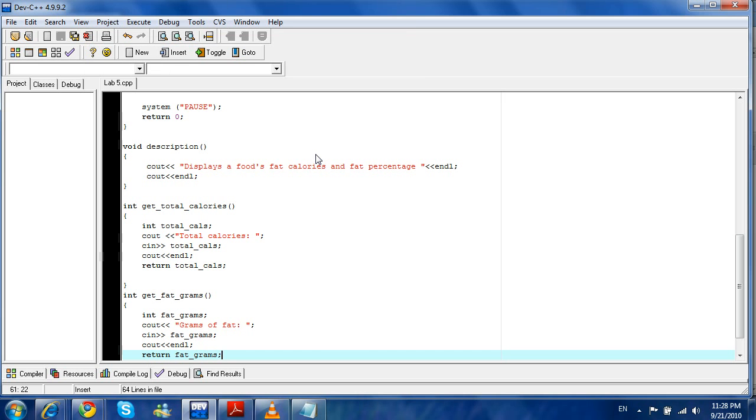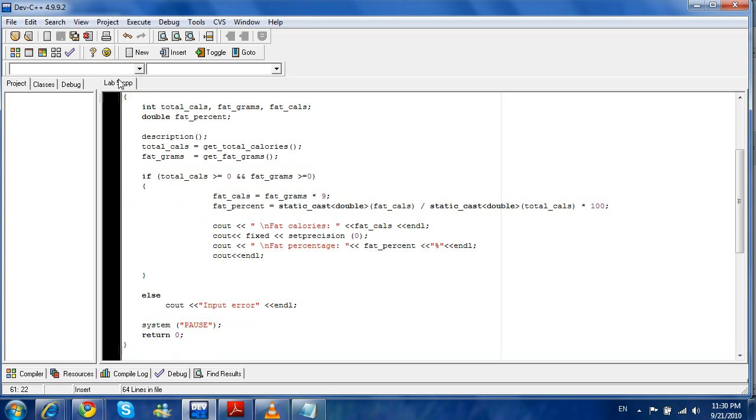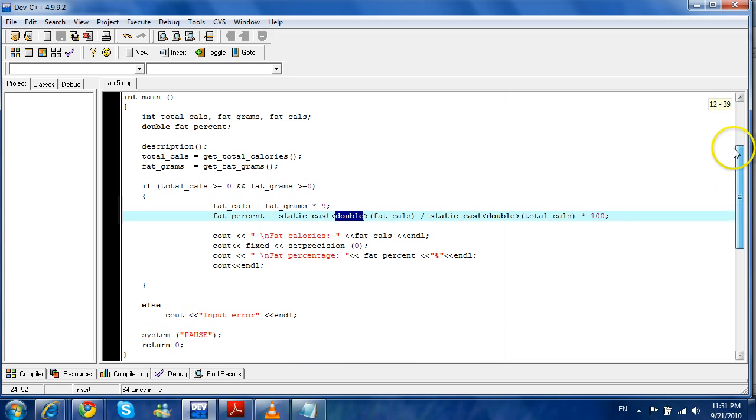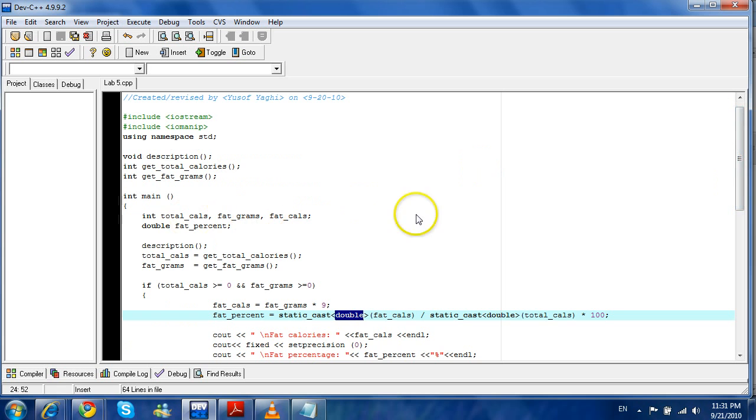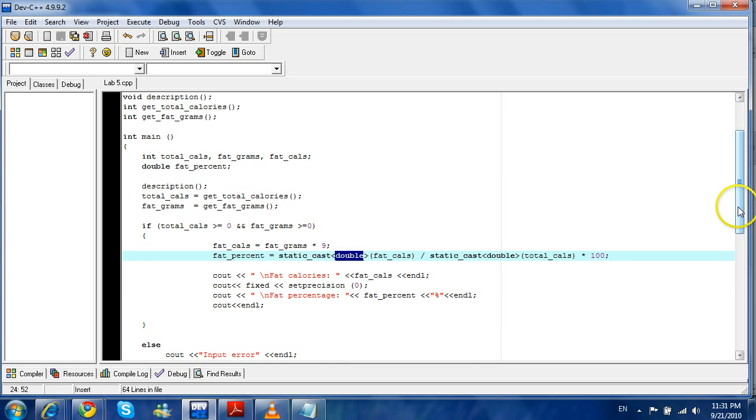We've learned what the iomanip is for, static cast, and we lightly talked about the if statements. What I'd also like to point out is the static cast. Over here we used a double, we converted it from integer to double. The fat calories over here used to be integer, it became double, and set precision, no decimal points.